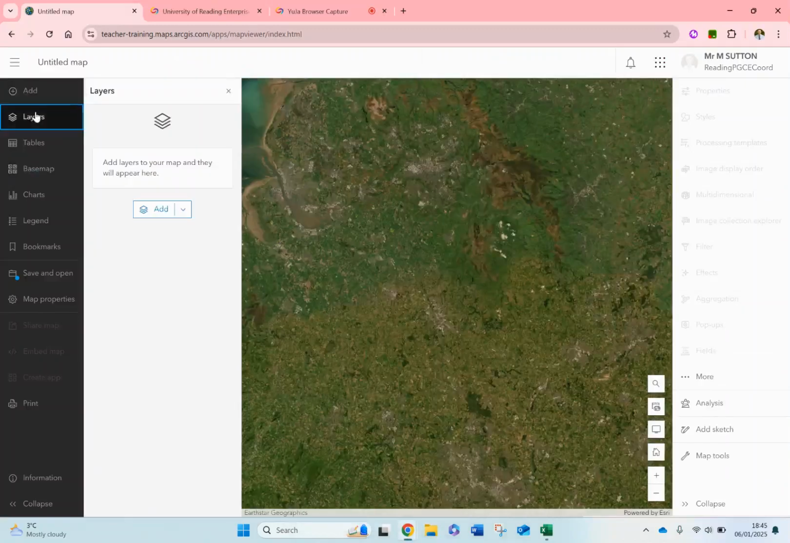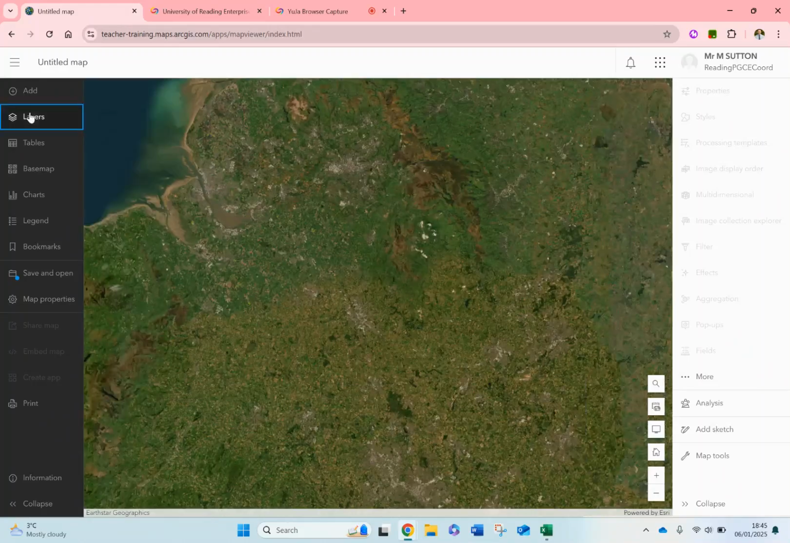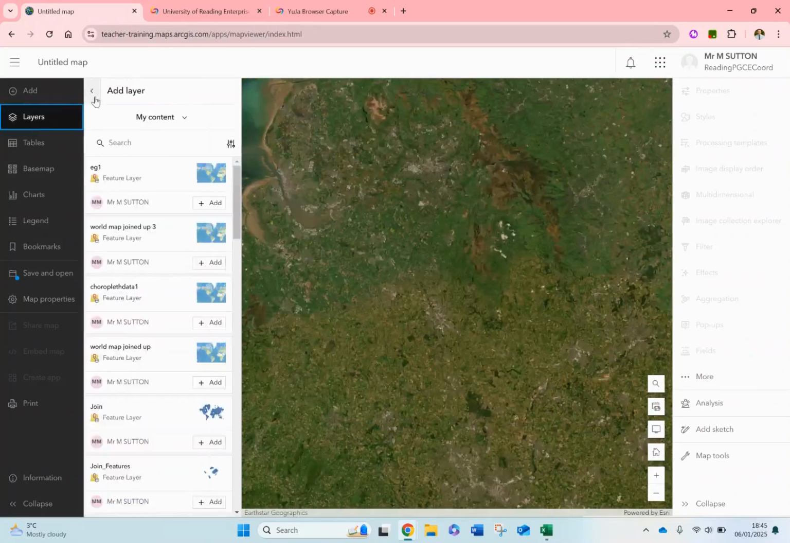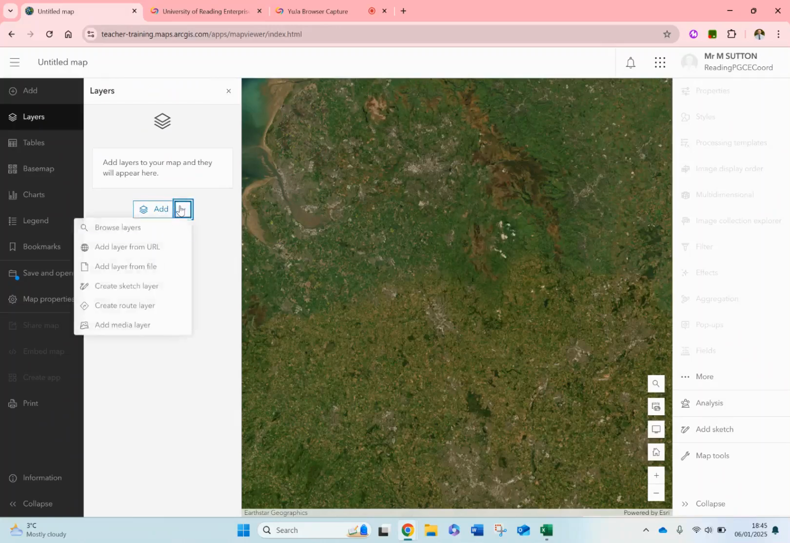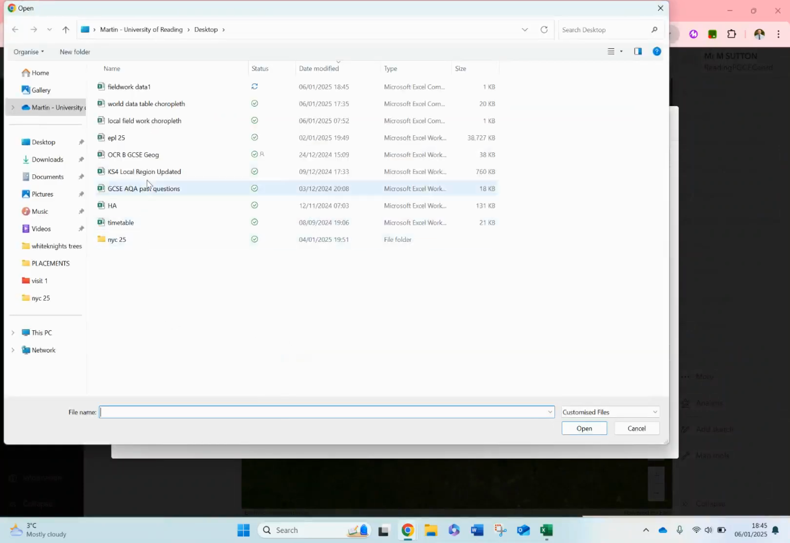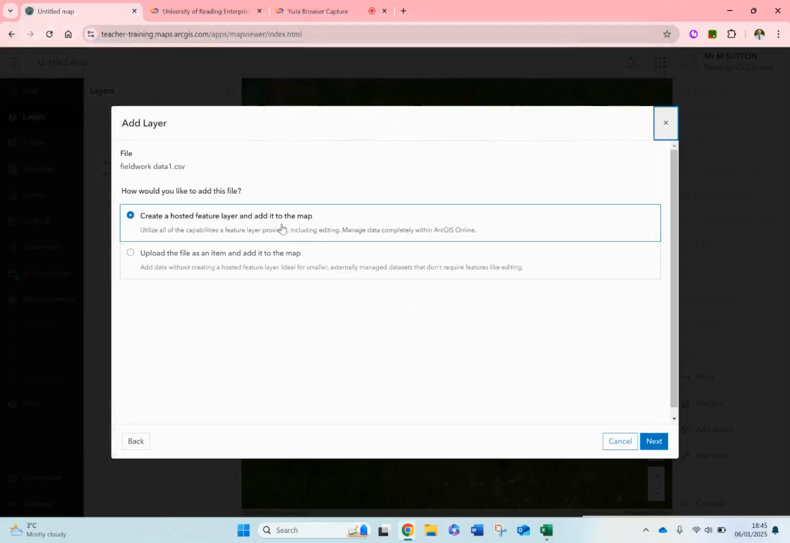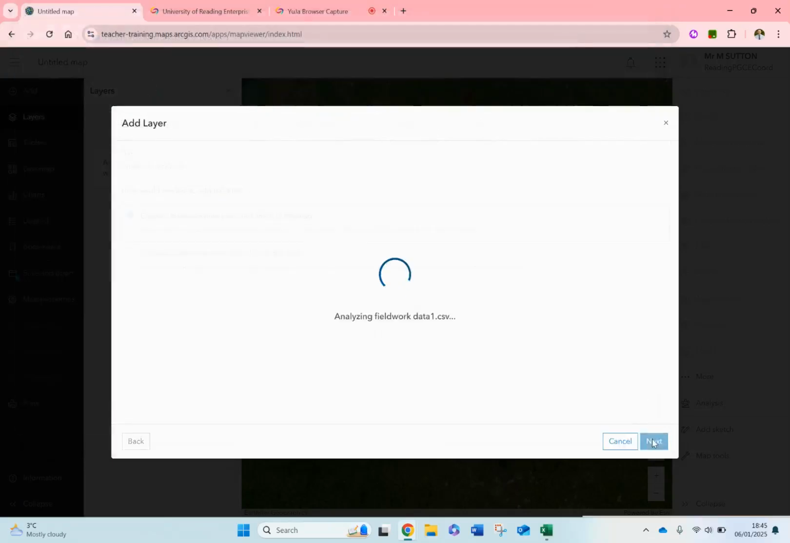So the first thing I'm going to do is add a layer. So in the top left, I just click on layer. Let me try that again. I'm going to click on layer, and it's the drop down box at the side, not the add button, but the drop down box. And I'm going to select add layer from file, my device, and then it'll give me a nice choice. And this is my fieldwork data. So I'm just going to find that CSV file. I'm going to go next.